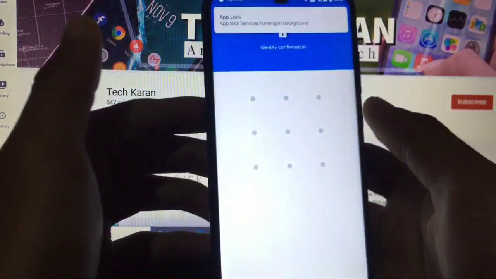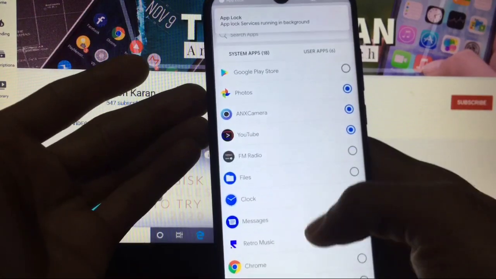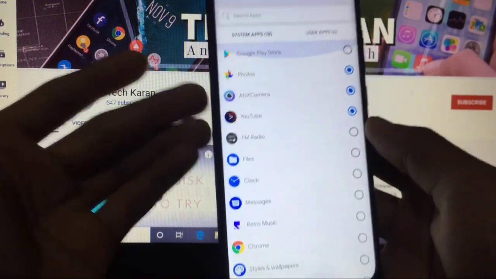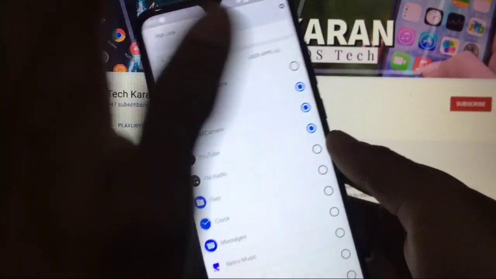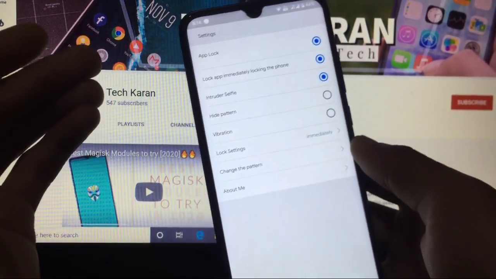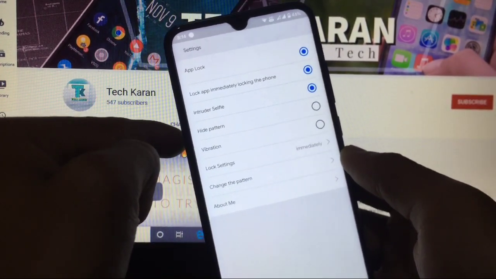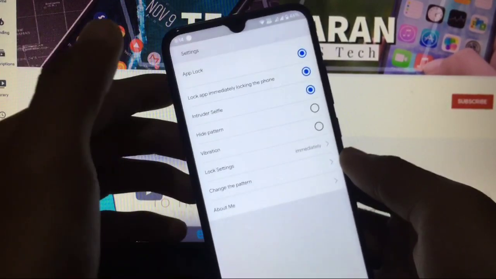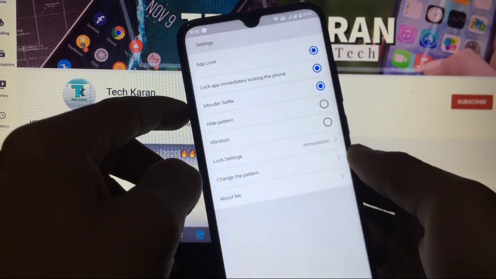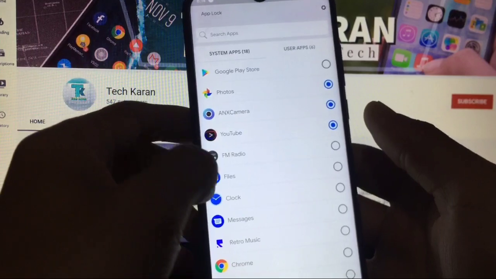Just go and create your pattern, whichever you have used. You can add apps or remove apps from here, whichever apps you like. And when you go to settings, you have the option of these things, which you can enable and disable from here. Unfortunately, you don't have the option of fingerprint yet, but I think you will soon get this update. In the next build you will get the fingerprint option too, but until then just compromise with the pattern lock.